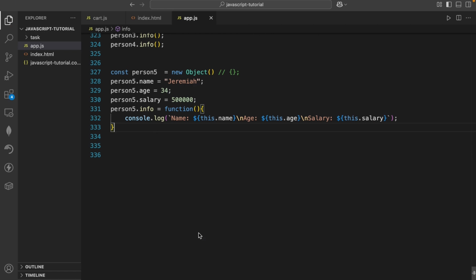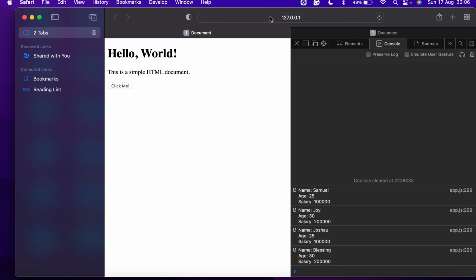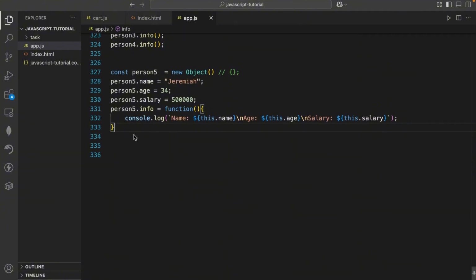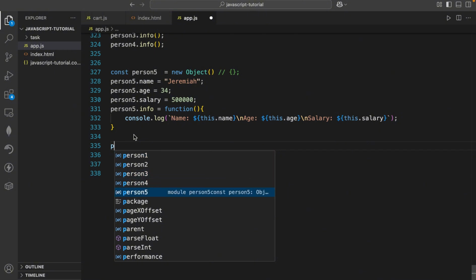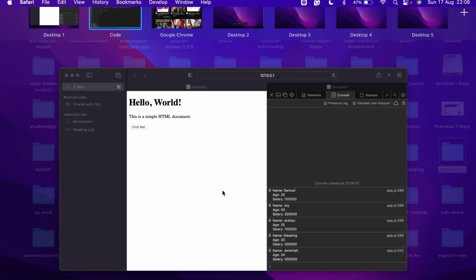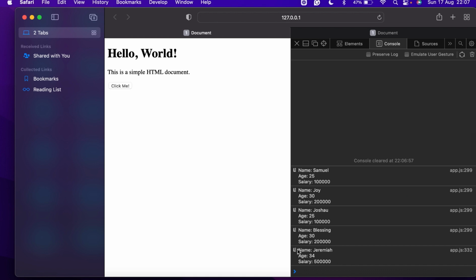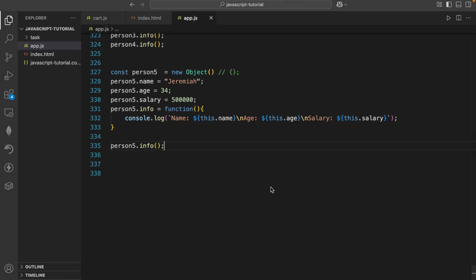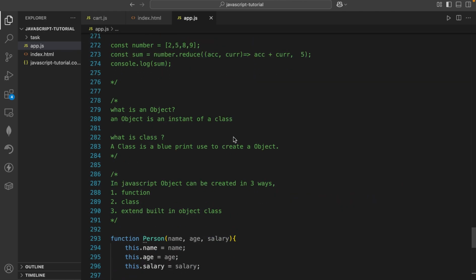Okay, if I save here and I go back and refresh now. So you see we have not yet called the function, right? So come here, the method. So I'll come here and say person 5 dot info. So here I'll go back and refresh. I've seen it now. So I have Jeremiah 34, right? So that's it for object. These are the 3 ways you can create an object.